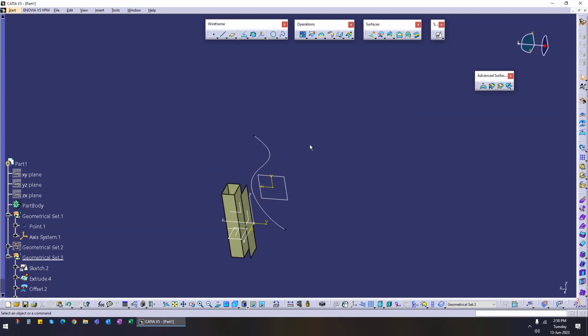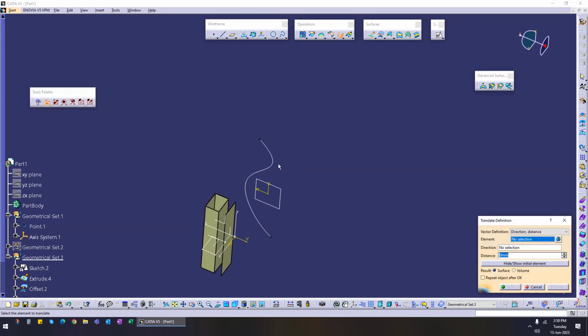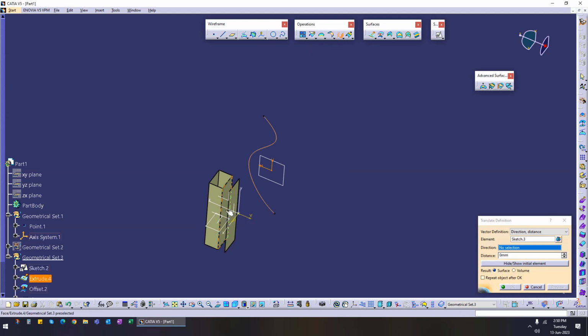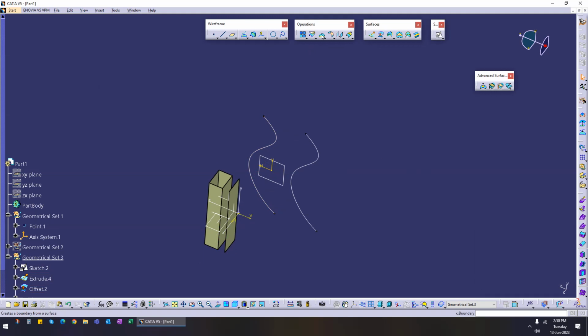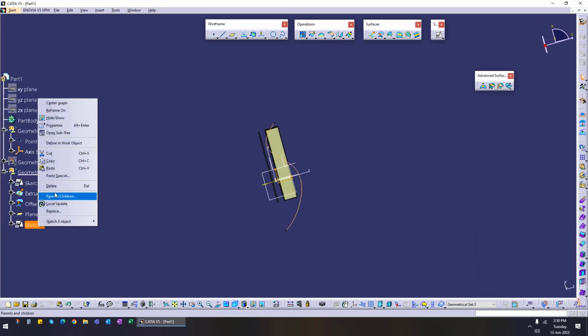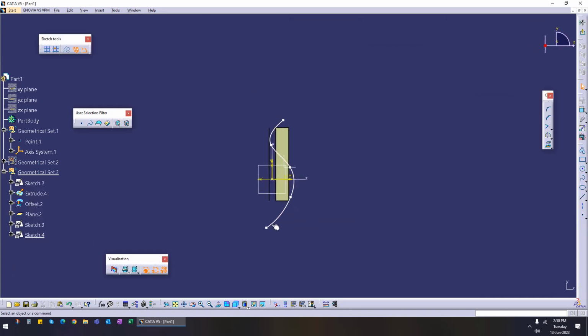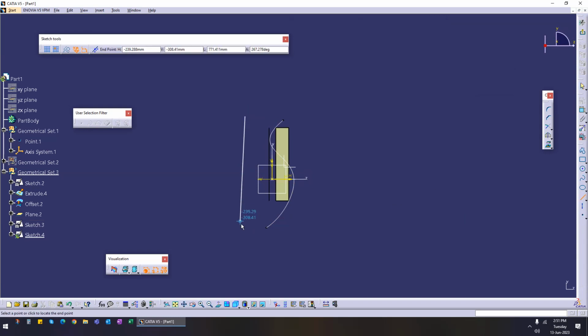Say I create a copy of this curve. Let's see what will happen. I use this translate feature, along this direction. I click OK, and I translate it again. Let's create a simple profile. We delete this, and we create a copy of this sketch. I delete what is in there and I create a straight profile.